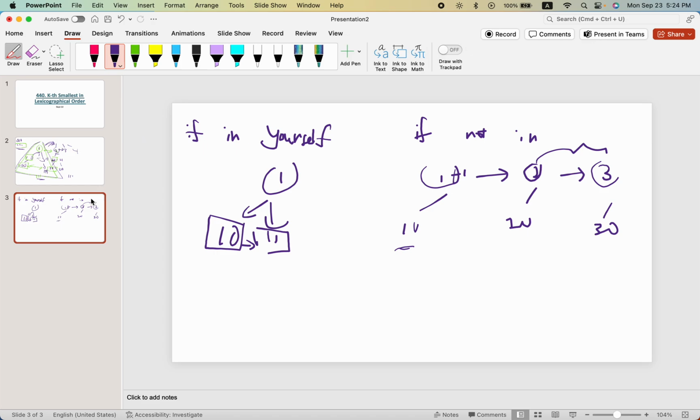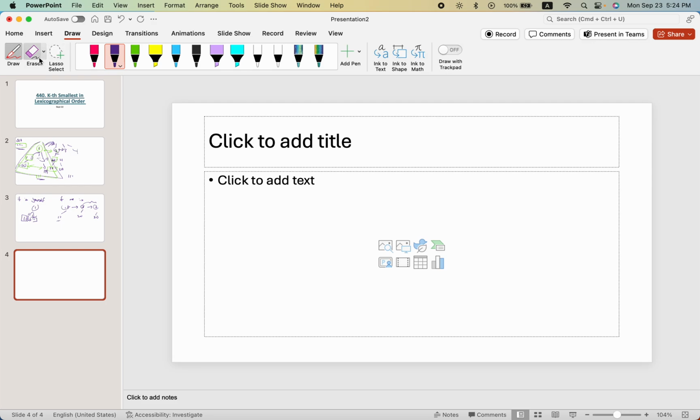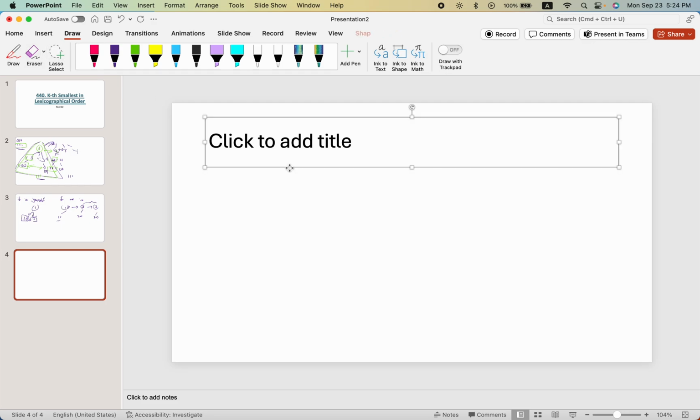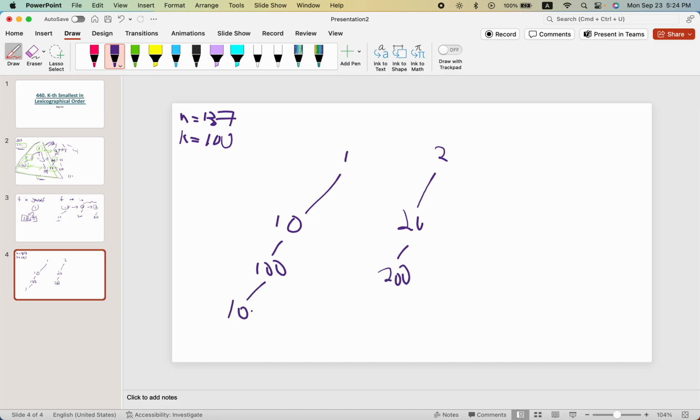And then one other case is, what happens if you hit, let's say, a wall, right? Let's say you are given n equals 137, and your k is 100 or something, right? So when you have 1 and 2, you keep going, right? 10, 20, 100, and then 200, and then 1,000, let's say. So when you compare these, the difference is 1, right? This is 1, this is 10.